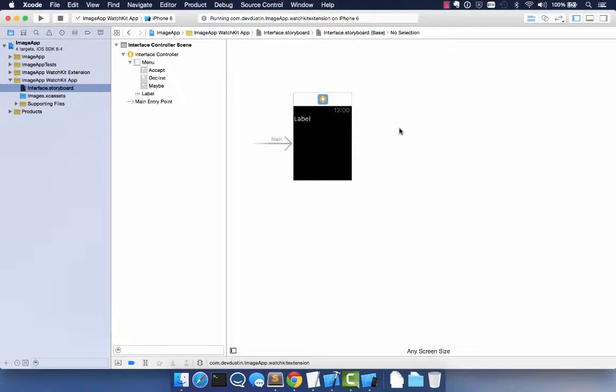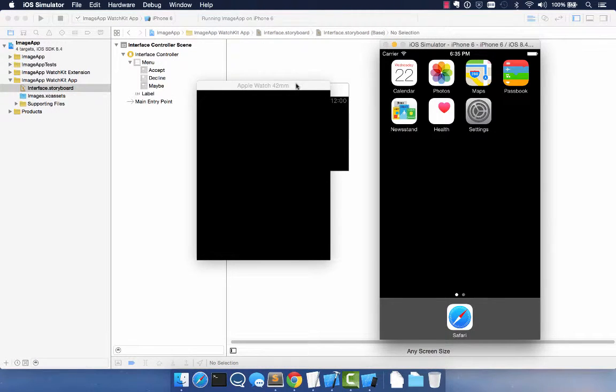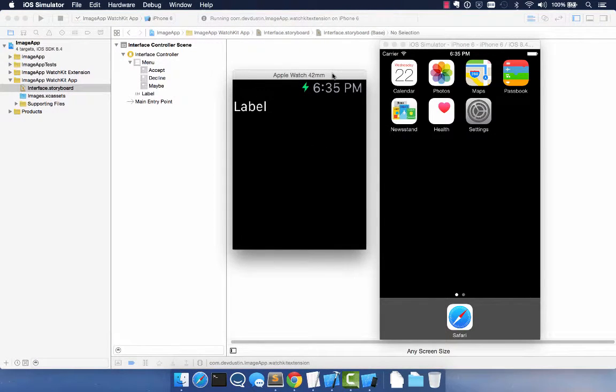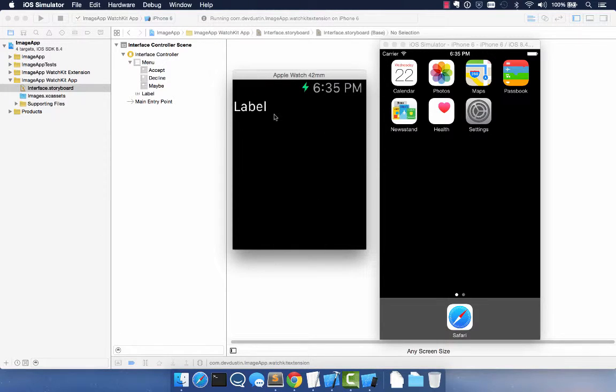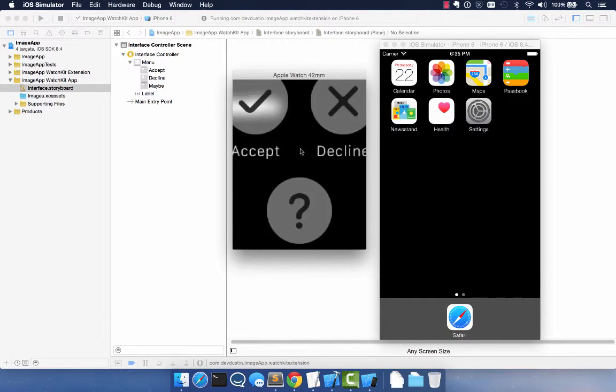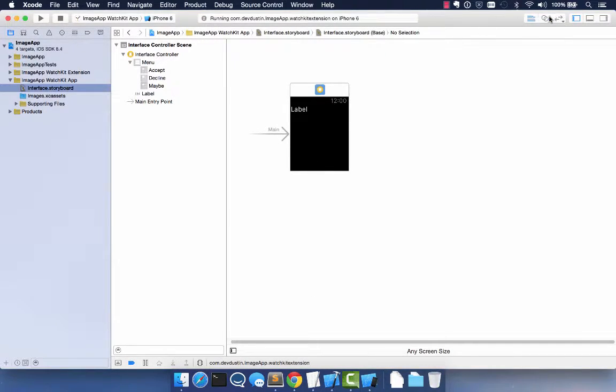Let's go ahead and run. See what happens. Build succeeded. Let's go over to the simulator. Okay, it was launched. So go ahead and hold and then choose the menu item you want to see the action. So accept, good. Decline, and maybe.